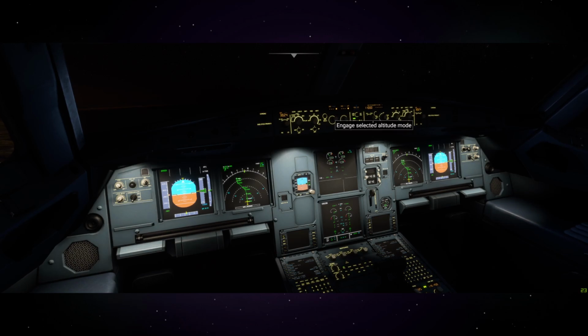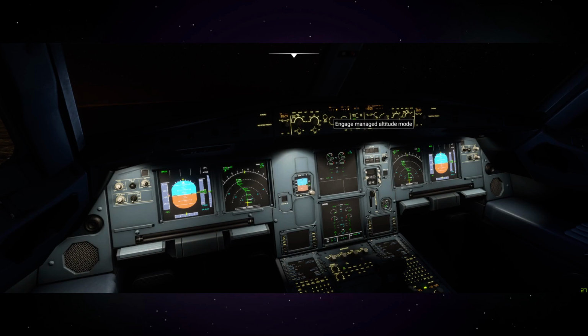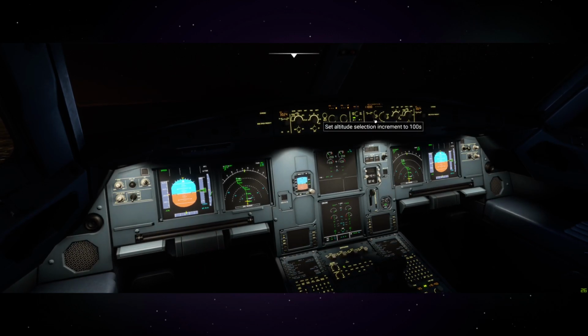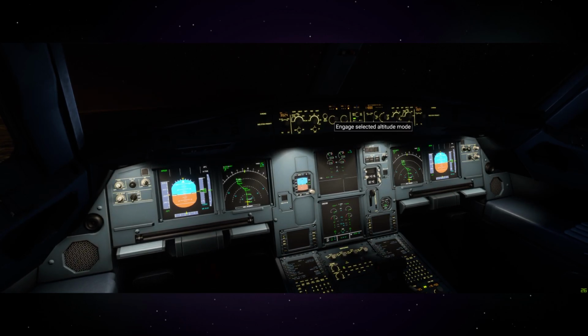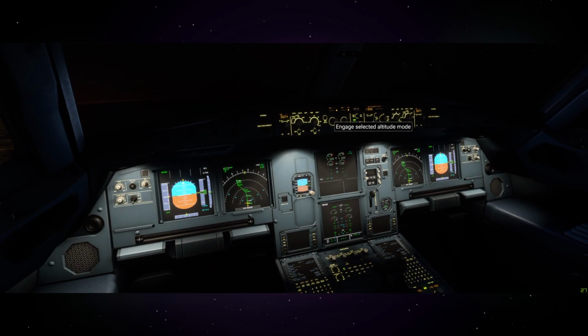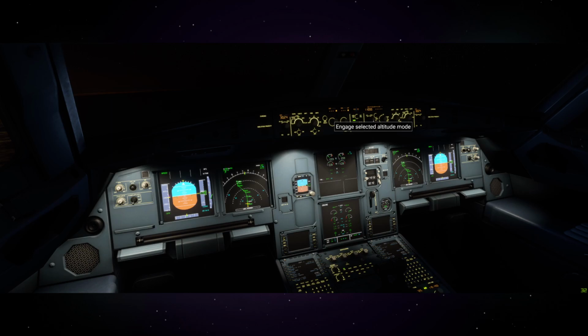We're not. Why aren't we descending? Oh, I'm sorry. Can't trust the aircraft to do this. I gotta do this manually. Alright. So we're starting a descent. We're heading down to Cameron.